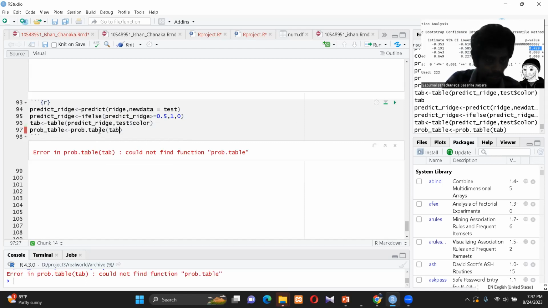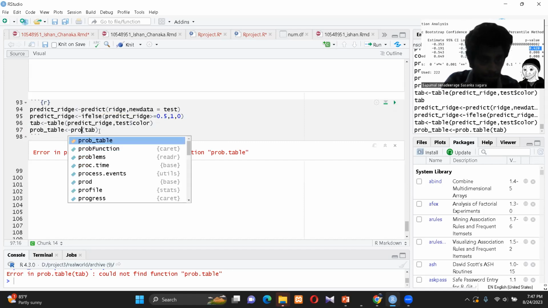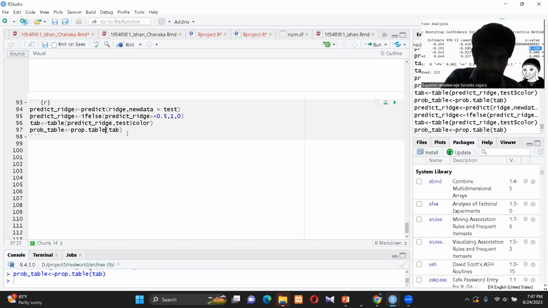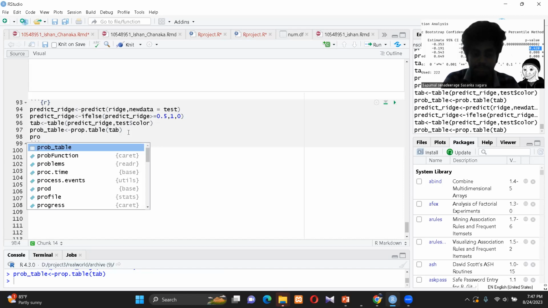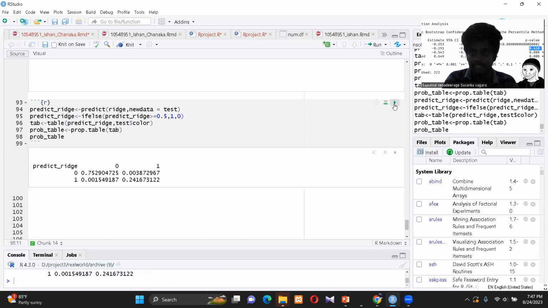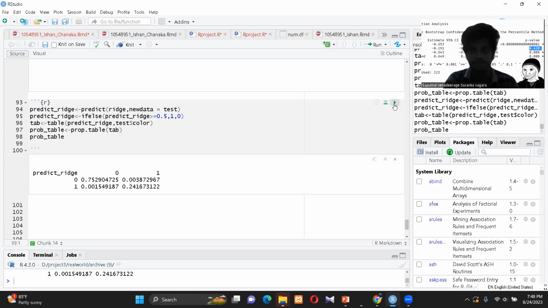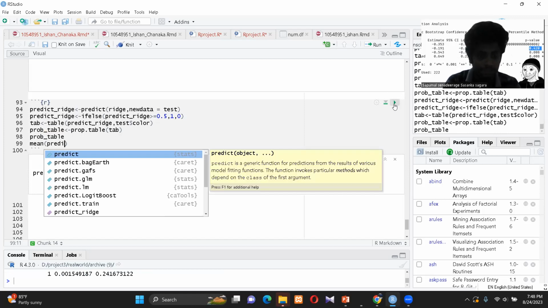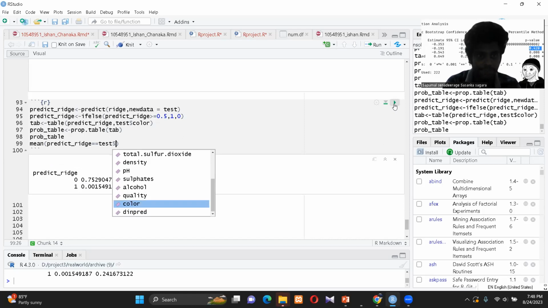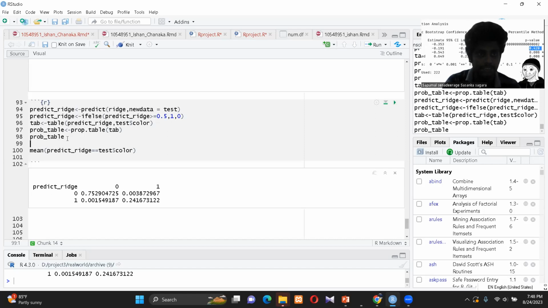Okay, let's see why it's not working. It should be working. Right, okay. It's nothing else, I have just converted this confusion matrix into a probability table. Then we can find out its specificity and all these things, in terms of probability. Then I want the accuracy, so the mean of predicted equals test color. Found out, right? This is where we print the accuracy of the model.